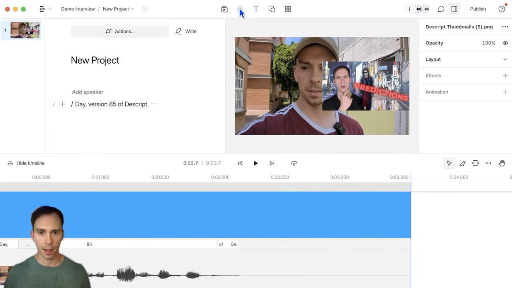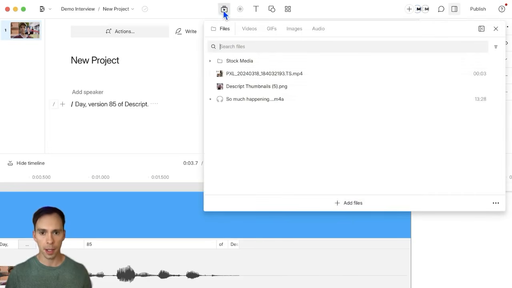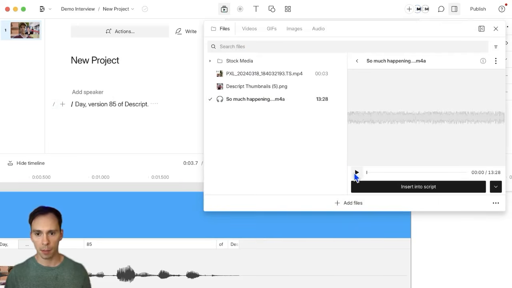But let me add some music. So I'll go to media, I'll go to this music file, click on it, and I can preview it. And there's no video component, so it just shows the sound waves. And yeah, I can click on it to play it.